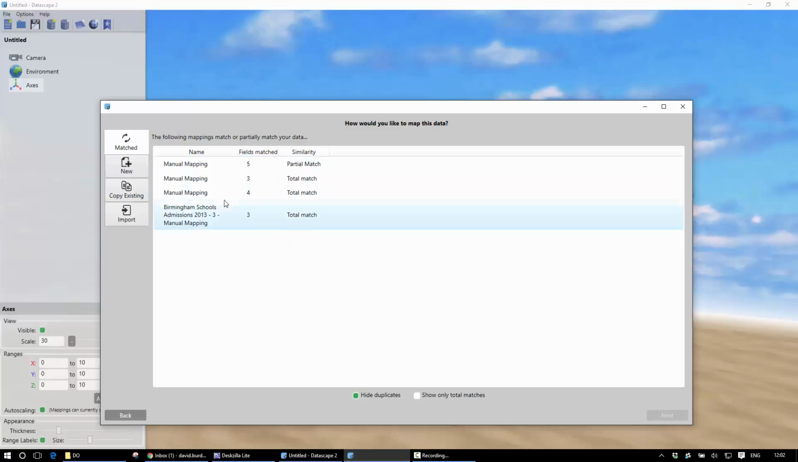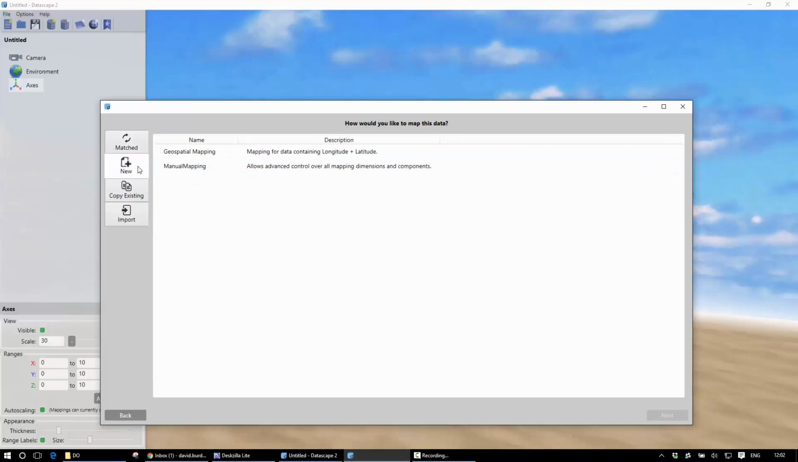What it's done here is actually looked at that data set and then looked at existing mappings in the system and told me which ones might be a close match. You can see here's one I did earlier, but in this case I'm going to do this from scratch. So I click on new, and then I get an option of a couple of different mapping templates, and we'll be gradually adding to these so as to do things like spheres and cylinders. But for now I'm just going to use manual mapping.